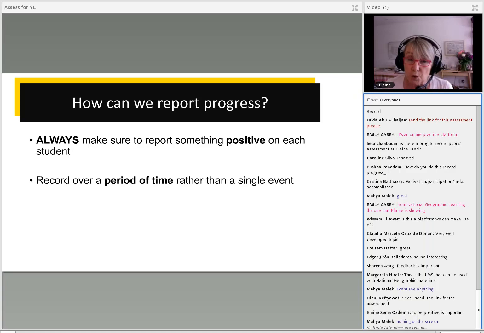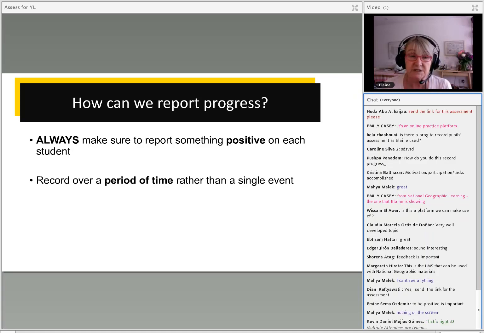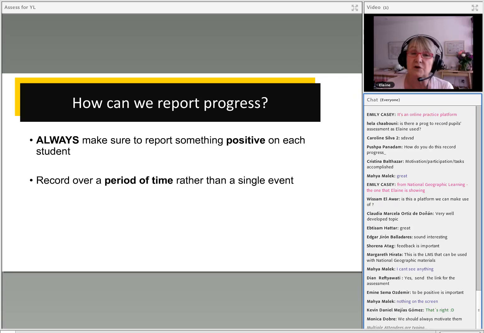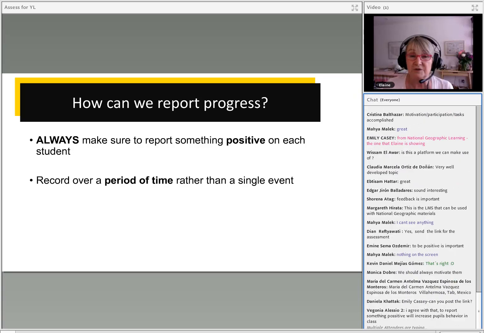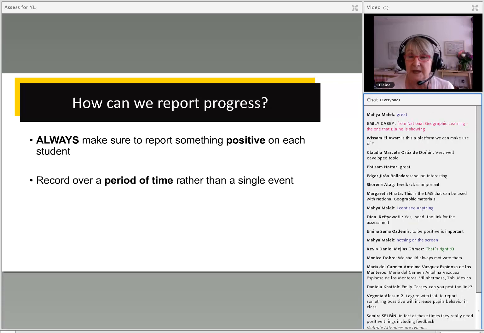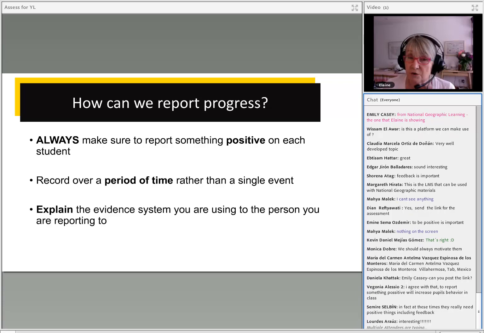Remember to record, to collect your evidence over a period of time rather than a single event, so that you build a picture and so that you can see that progress over time, and that the child doesn't feel they're being judged on a single event in the same way, because we know that that's not reliable at the moment.